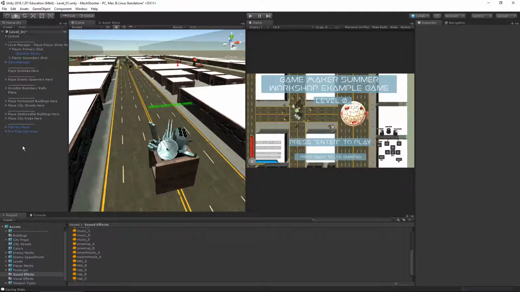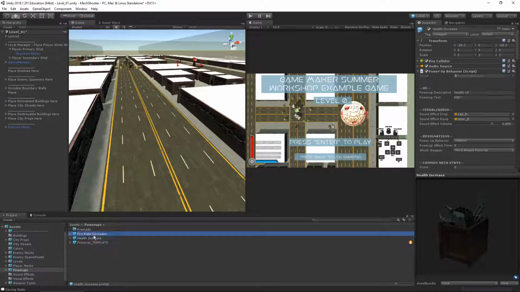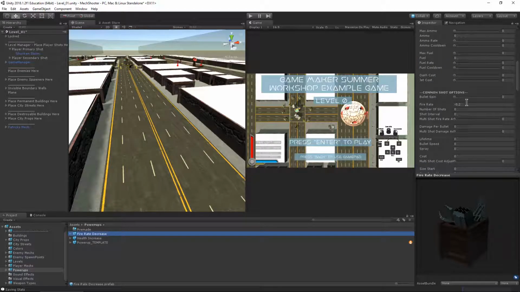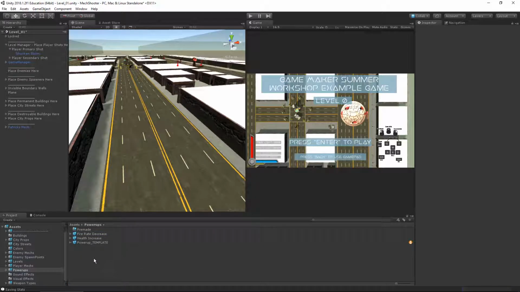Now my fire rate decrease is made, and we can see it in my inspector here. We can even check out its stats now. It's subtractive, player decided, and we do a negative 0.2 on our fire rate there. So awesome, we're getting some power-ups made.